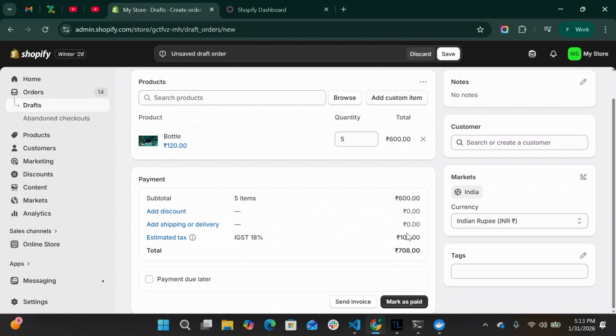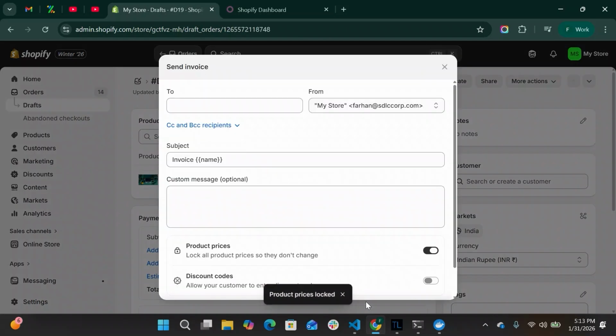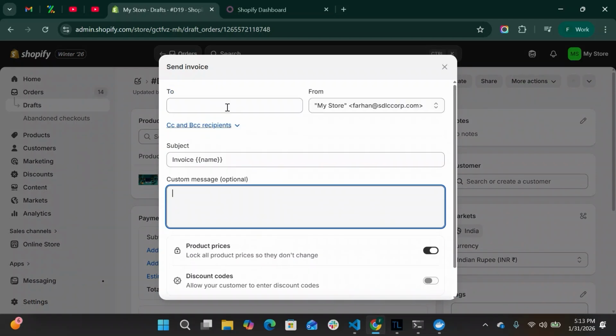Okay, we take 5, so our total is 5 items. IGST of 18% has been added, and the final result is 708. Then we will send the invoice. If we send the invoice, it will be redirected to our mail, and the product information will be invoiced to our mail.